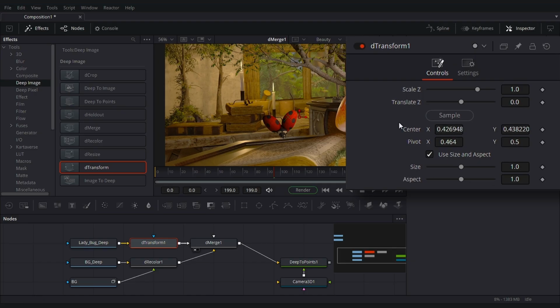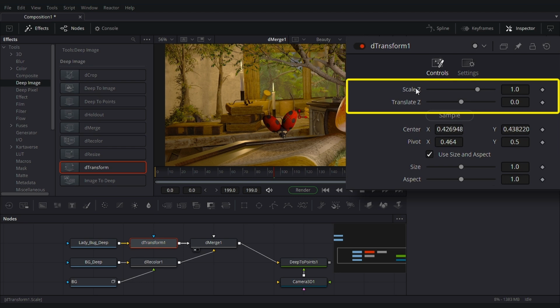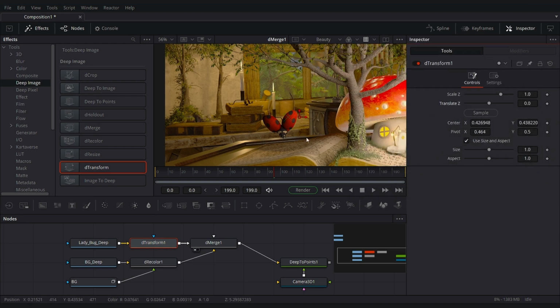This entire area is our normal 2D transform node. The way it differs from a normal 2D transform node is this part over here, which is Scale Z and the Translate Z. So right now our ladybug is over here. So if I move this in the Z axis, and in fact I can show you. See, now it's behind this book. And if we reset this, this is where it's supposed to be, near the mushroom house.